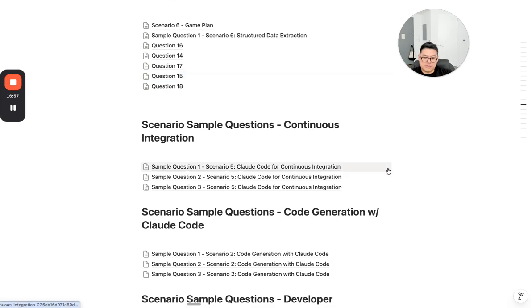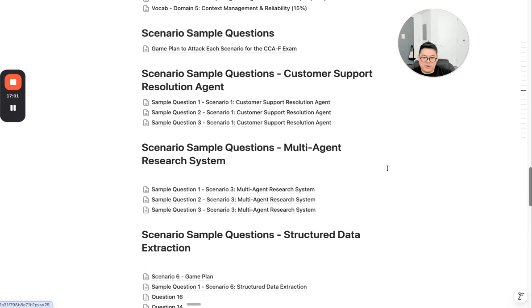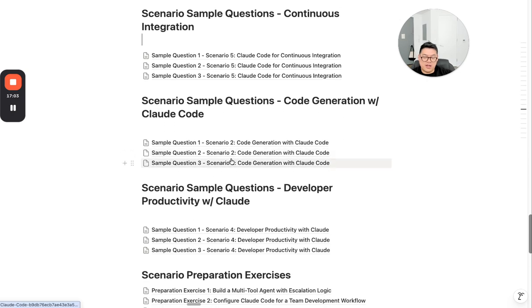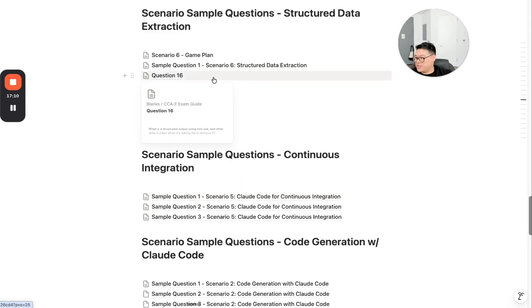Yeah, I'm feeling a little bit better about this. Versus if we did scenario 2 for code generation, I would have been like, yo, I'm cooked. So I'll see you guys in the next round.